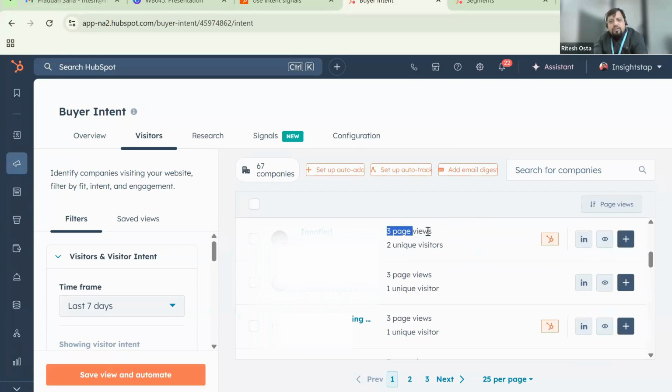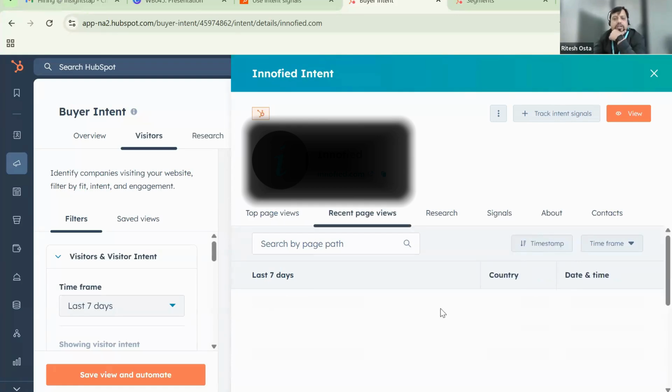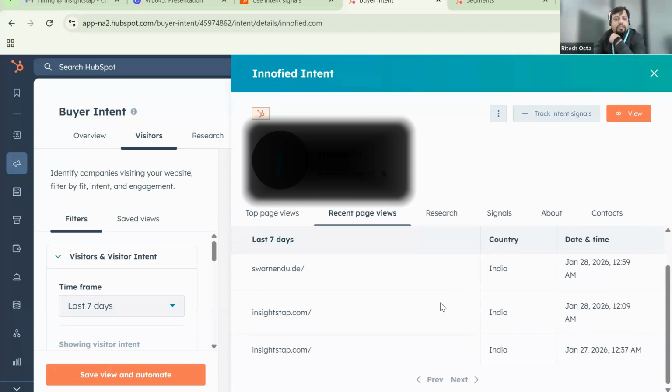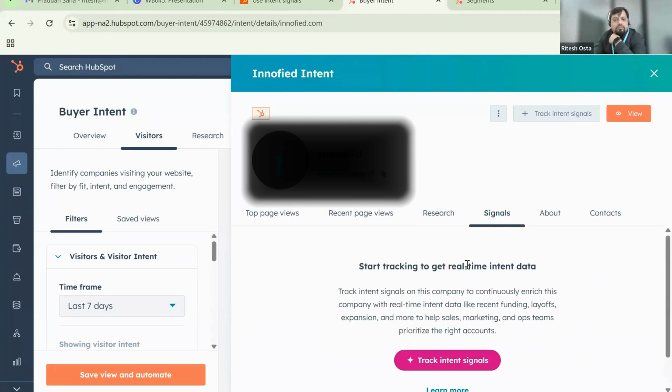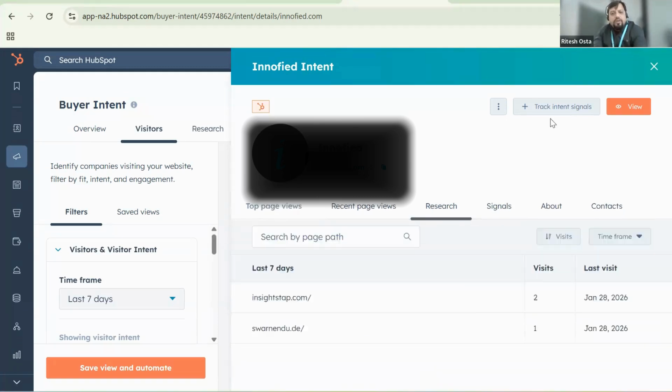Somebody from Innofied visited my website 3 times. I'll click on this. As you can see, both of the websites are mine, and in both, my trackers are working. So I know that there are 2 visits on my website, 1 visit on this particular website, and I also know what activity happened. I can do some more settings, and I'm going to talk about the settings as well, but this is one example here.